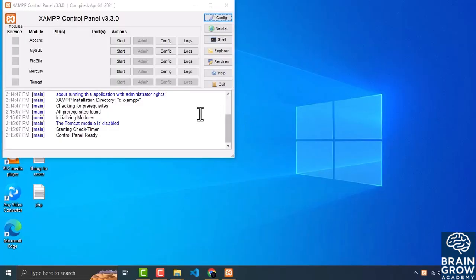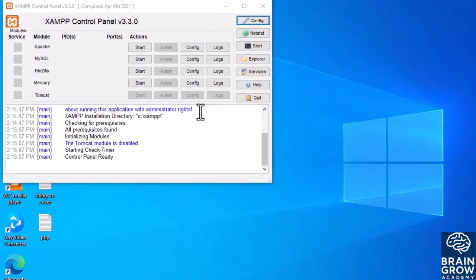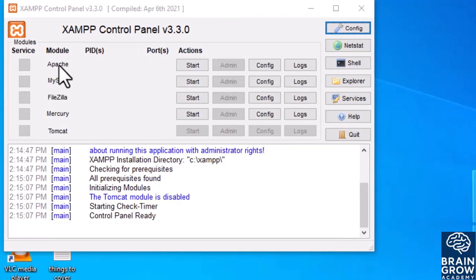As you can see, it has opened the XAMPP server control panel on my computer. So now here you can see you have so many different options. You have the option of Apache, MySQL, FileZilla, and Mercury. You don't have the option of Tomcat because I unchecked it when I was installing it.